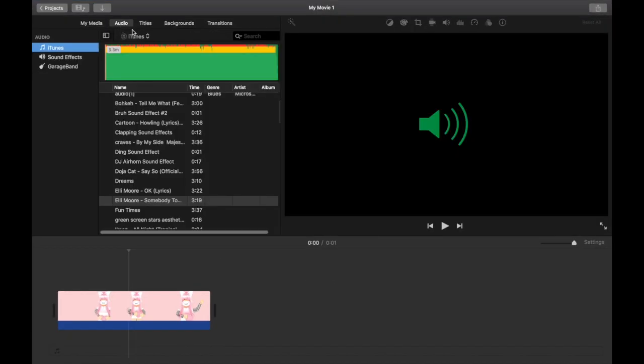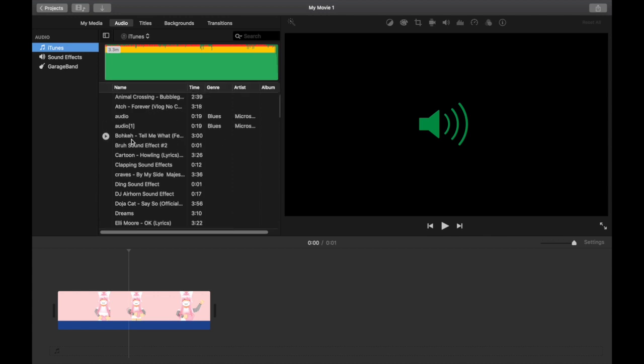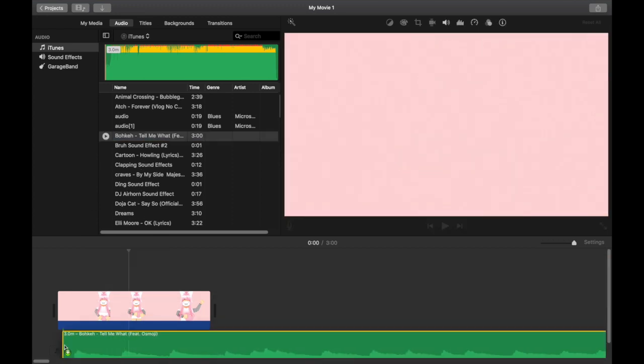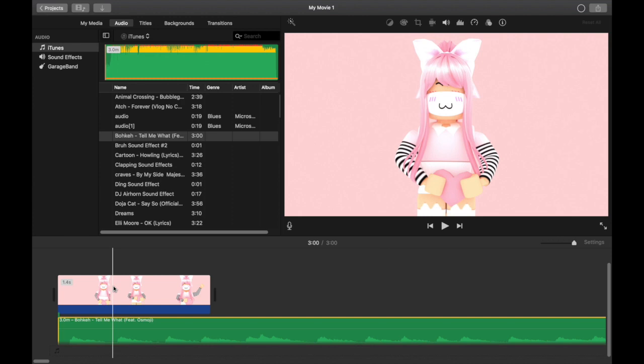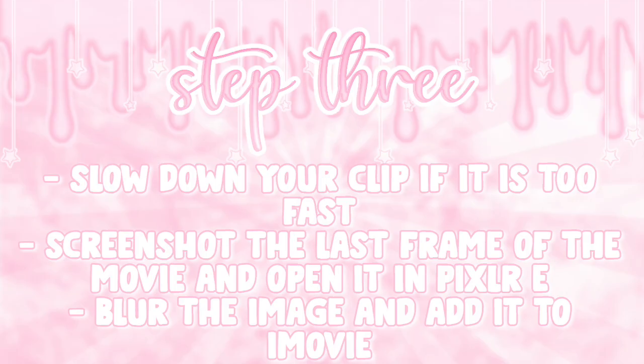When you're in iMovie, click the Audio tab and make sure you're on iTunes, and then you're going to want to find your music. So I found my music, and then you can go ahead and drag it onto the timeline. You can just put it right under, and now you've got your music added to iMovie.